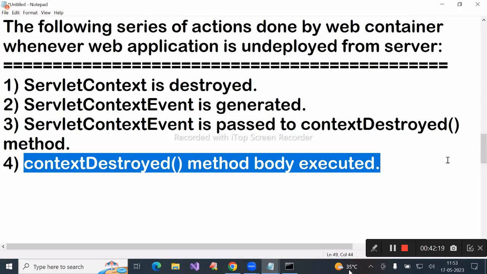Okay. Whenever the application is deployed, whatever you want to happen automatically at that time, you have to write that code in the contextInitialized method. Whenever the application is undeployed, whatever you want at that time, you have to write that code in the contextDestroyed method. These two methods are executed automatically because they are available in listeners. A listener listens, and whenever an event is generated, it handles it.